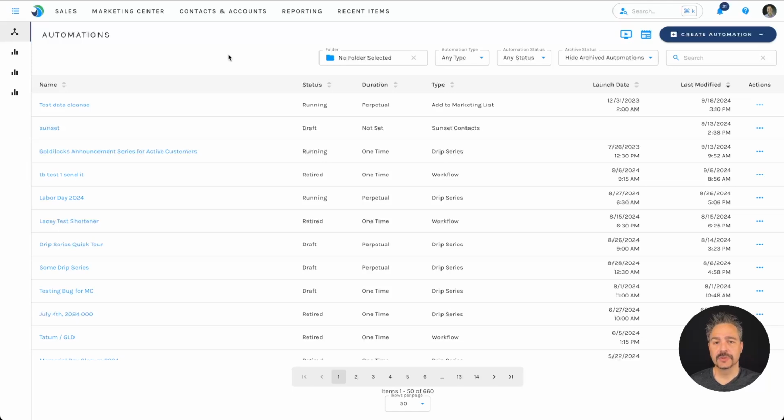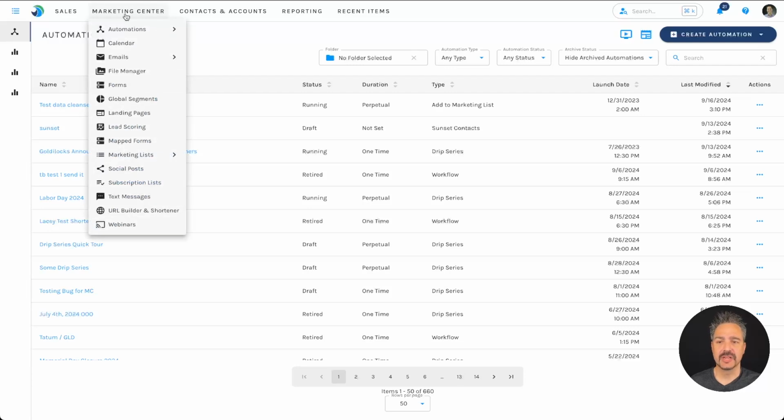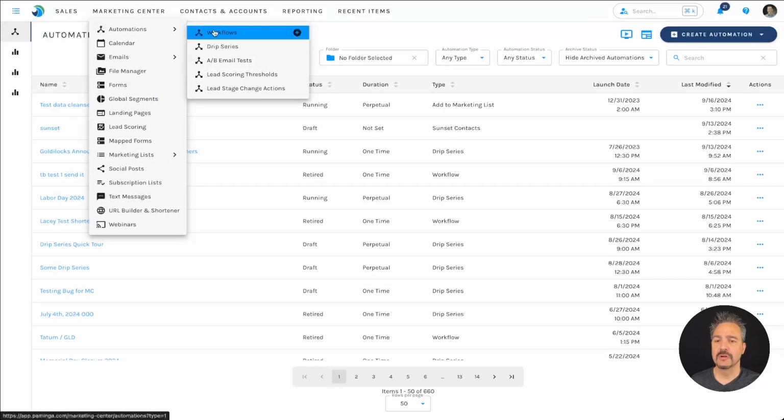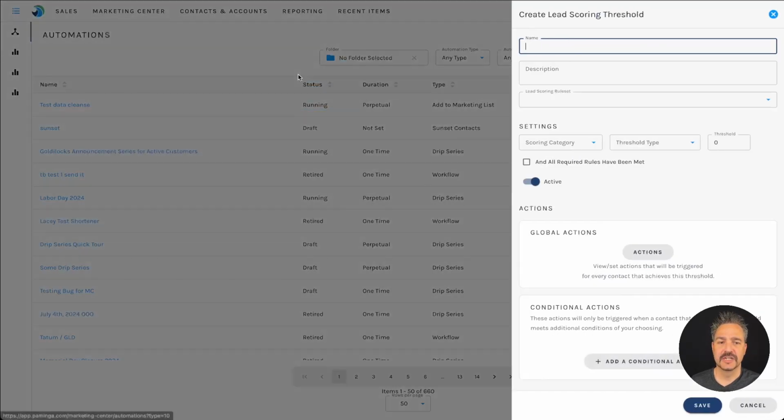In Paminga, this is done with what are called lead scoring thresholds. They're very powerful and they are ridiculously easy to understand and use. So let's take a look. A lead scoring threshold in Paminga is a type of automation. So we'll go to Marketing Center, Automations, where we can see workflows, drip series, A/B email tests. Here we can create a brand new lead scoring threshold by clicking on this plus. Our lead scoring threshold drawer opens up.